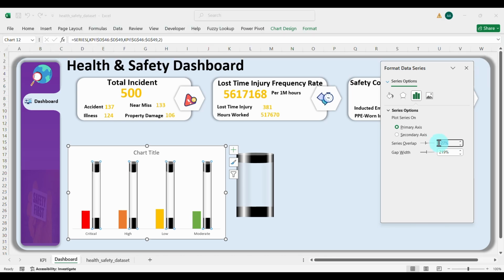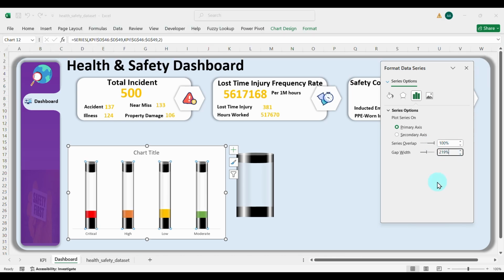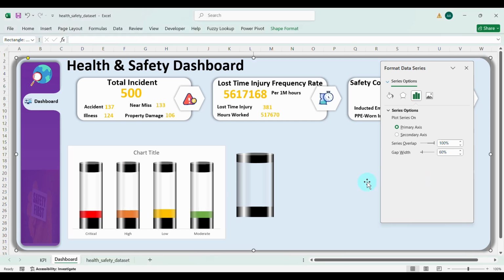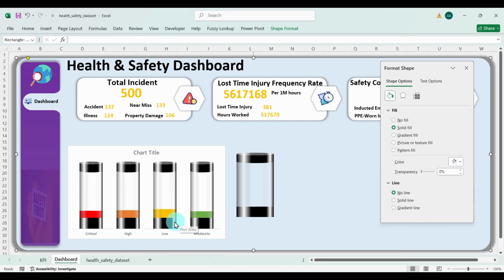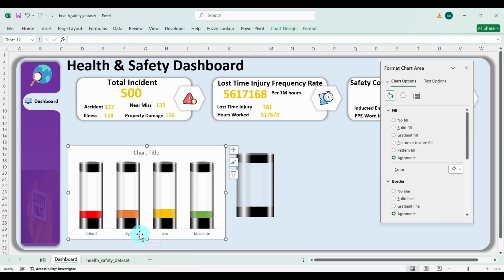Now let's go to our format again. For the primary axis, we want it to be 100, and for this one we want it to be only 50 or 60. Okay, so if this format did not come, you can just right click, you go to format, but since it is there, it's fine. You see it looks good, right? So now our glass looks good.